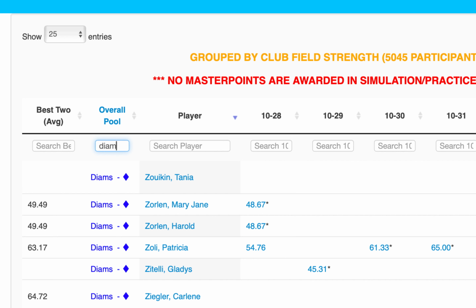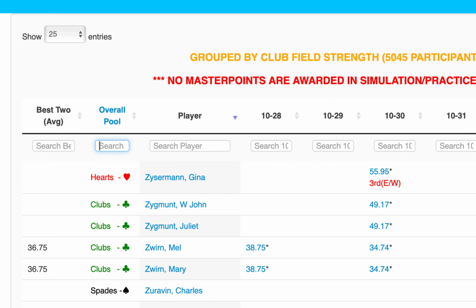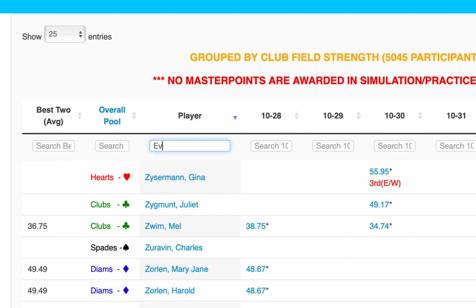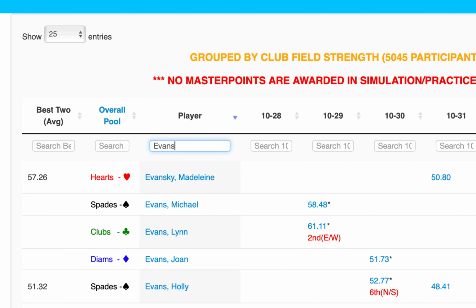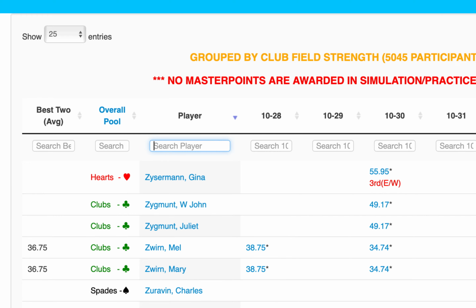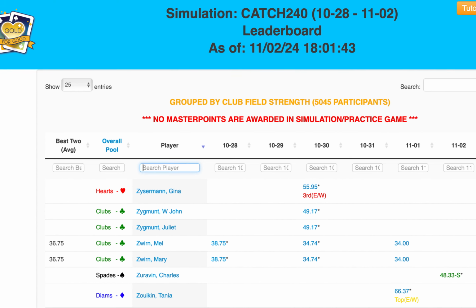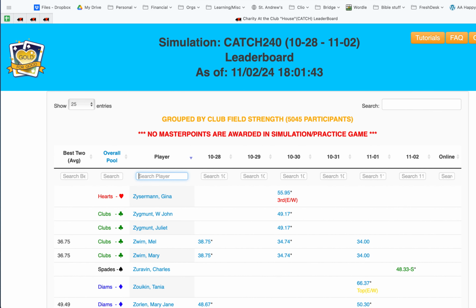Do you want to see a specific player? Type that name in the player box. Here we're going to search for Evans. If there are multiple names and you need additional info, hover your cursor over that name and it will show you where that player is from, and that might help. Have fun exploring and searching, clicking and hovering. You'll find lots more fun stuff on here and lots more information.